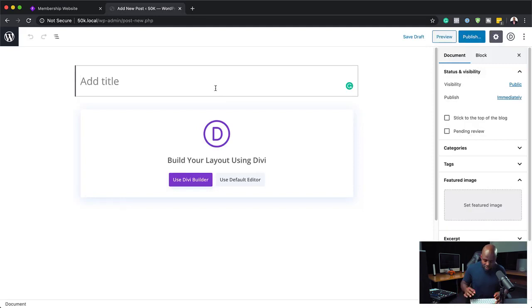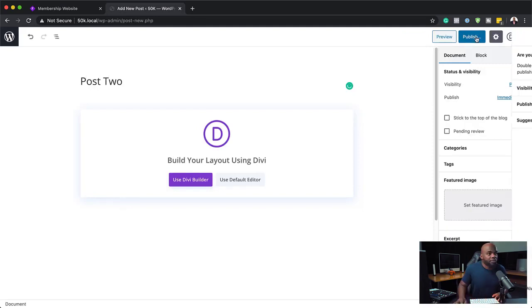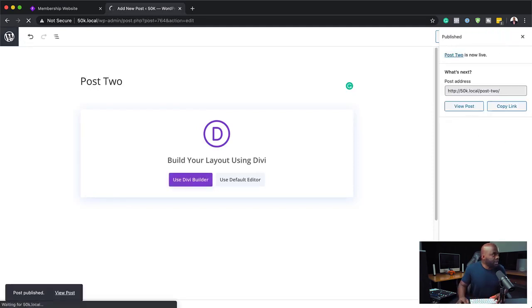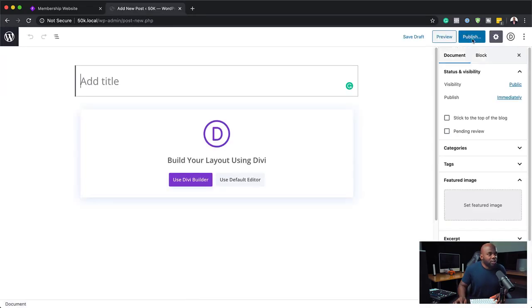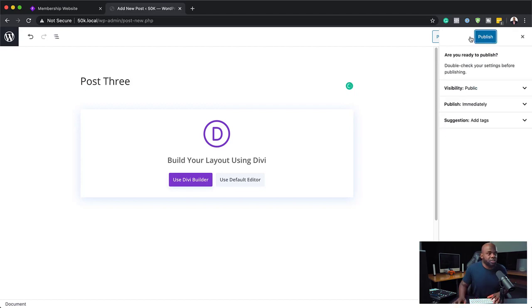So this one here is going to be post 2. Publish that. Then we're going to go back again and then add the last one. And this is going to be post 3. Now, as you're producing this content, you can drip feed it. In fact, I'll show you how the drip works. So let's just name this post 3 and publish.